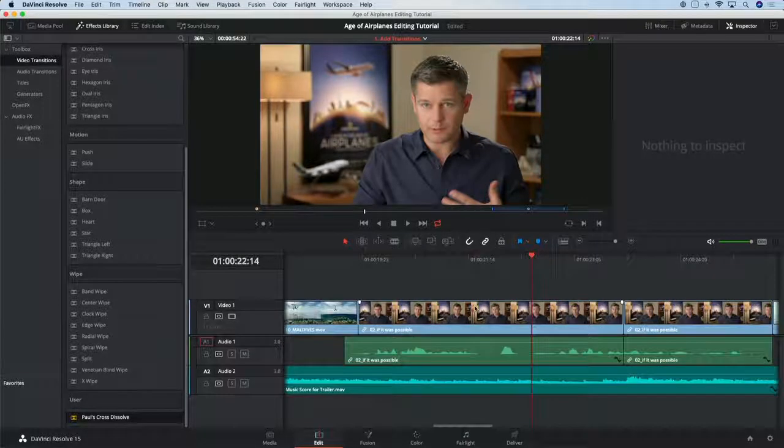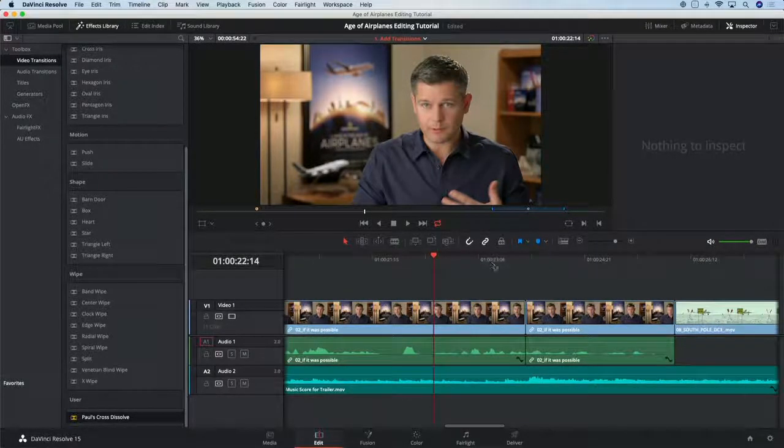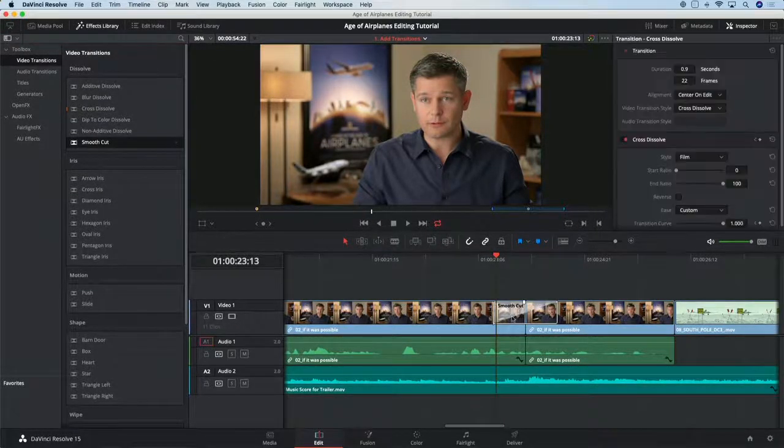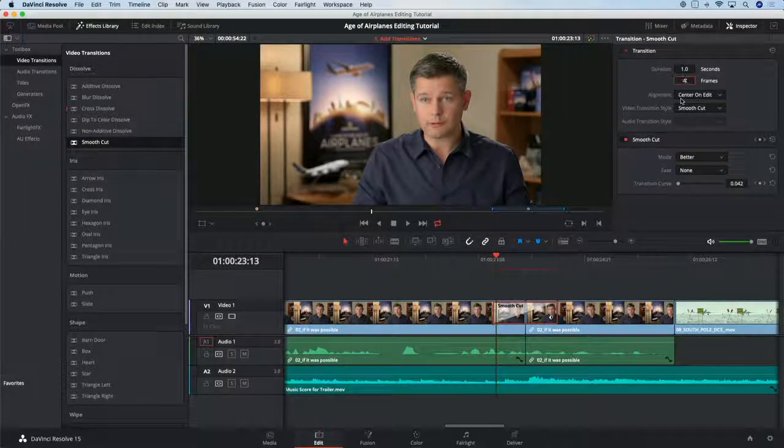We're going to do that with a different type of transition called a smooth cut. So let me just scroll up in my transition list. I'm going to grab smooth cut and I'm going to drop it between these two clips. I'm going to change the duration of the smooth cut to 4 frames. It really doesn't need a lot of frames to do this. What smooth cut does is it actually uses optical flow image analysis technology to create new frames between the clip on the left and the clip on the right. So it's basically trying to do like a morph between the two clips to smooth out that jump cut.